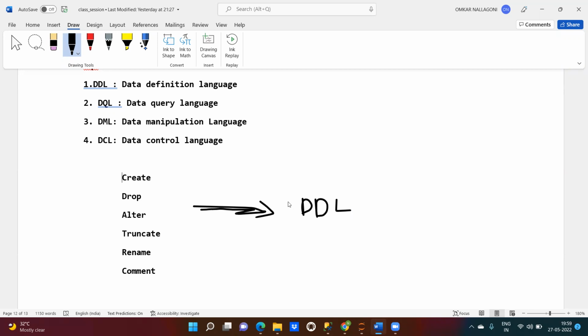So, is that clear? Data definition language? Everyone? Very simple. You already know this. You know how to create the table, drop the table, alter the columns, truncate the table, rename the table, and comment on the table. Everything is a table, right? Create the table, drop the table, alter the table, truncate the table, rename the table, comment, everything. Whenever you remember it like that, you can remember whatever you want.